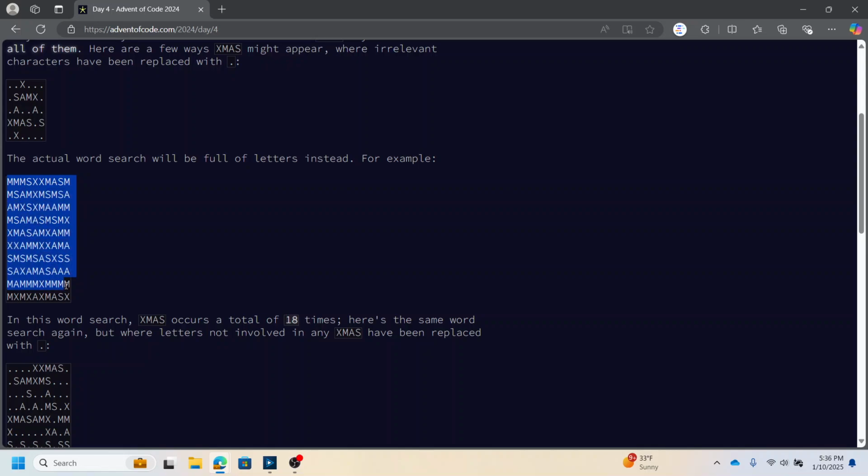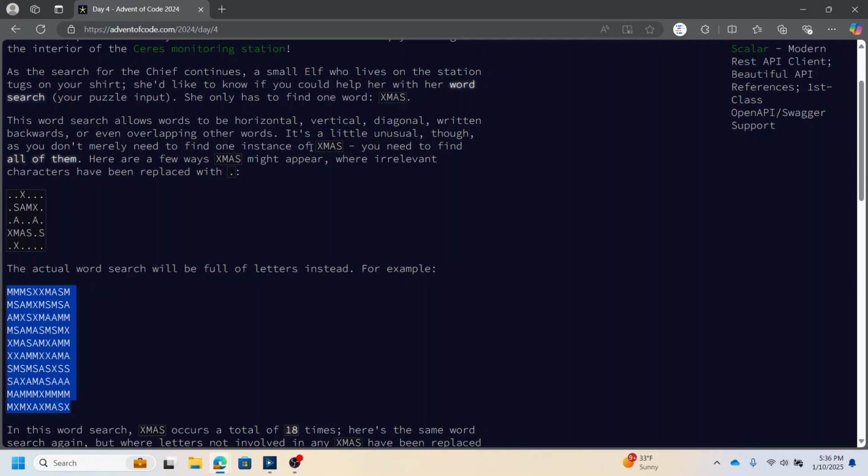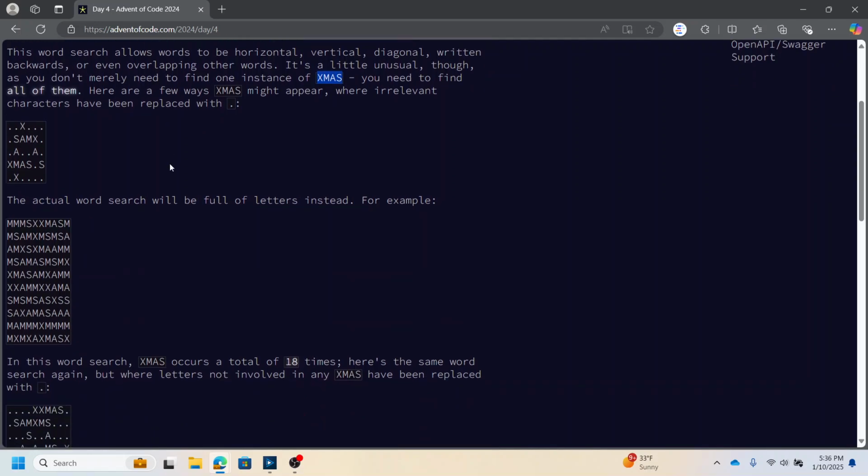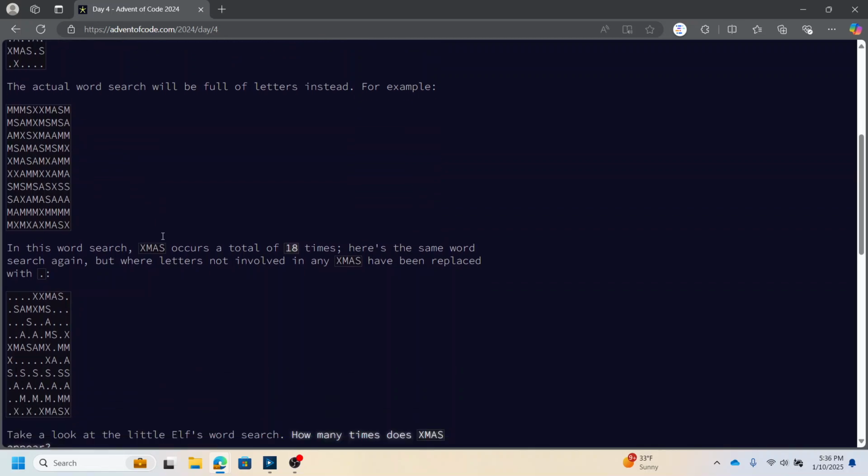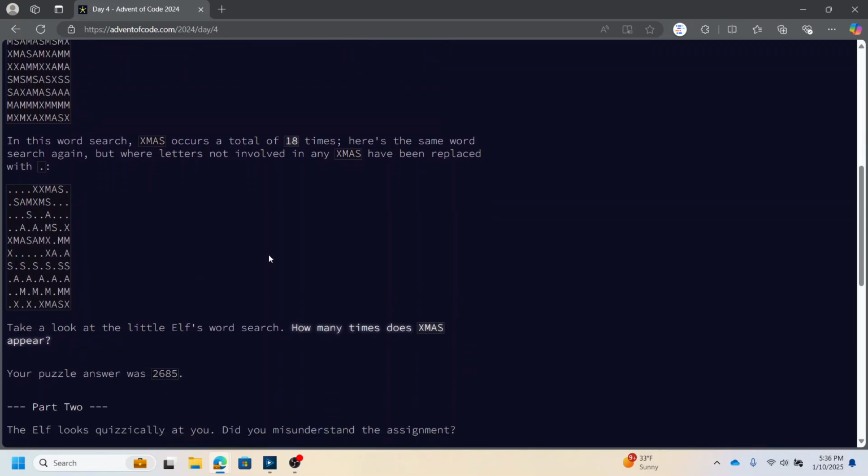Our input is a table of characters, those characters being X, A, M, and S, and the goal of this problem is to identify all occurrences of the target string XMAS, which can occur horizontally, vertically, or diagonally, and can be written both forwards or backwards. The total count of the number of occurrences is our answer to part 1.